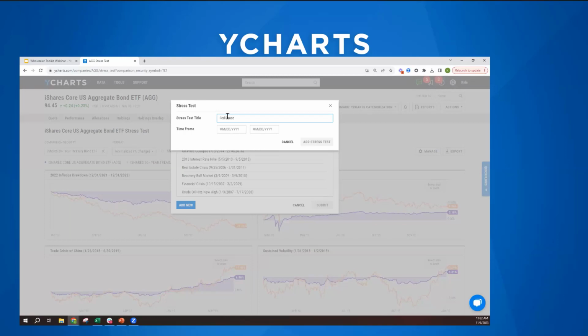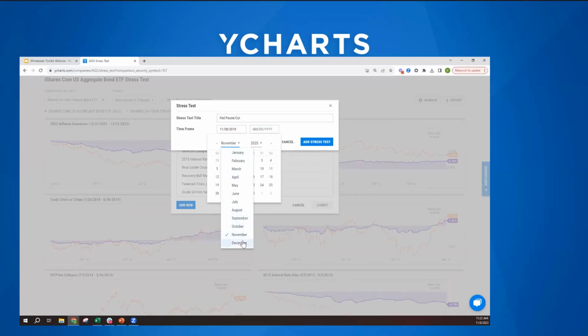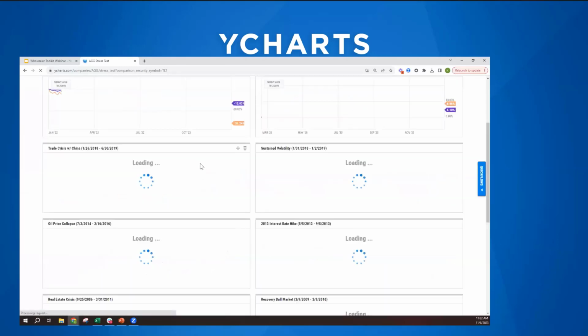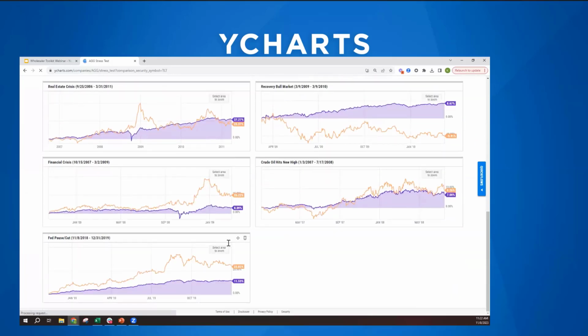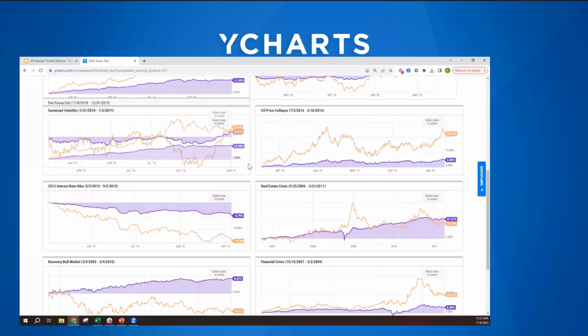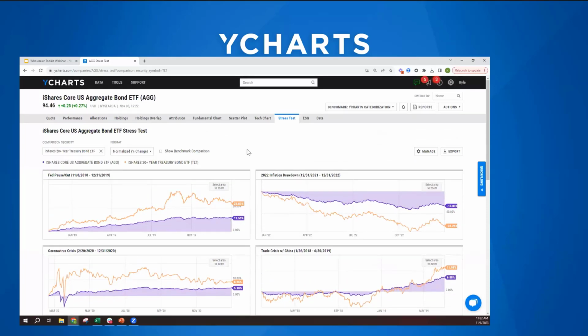So if we call it Fed pause cut, and it'll show the dates for you, so you don't have to worry about that. We wanted to choose the exact same time frame that we just covered. We'll go 11/8/18 through December 2019. Add stress test. It's going to put it at the bottom of the page, but you can actually bring that up toward the top. You can move these around. You can also remove any that you're not interested in. But this is a great way just to have these timeframes at the ready and being able to compare against other competitors.